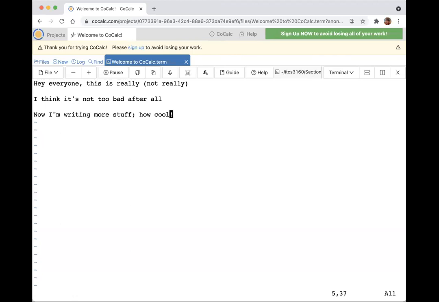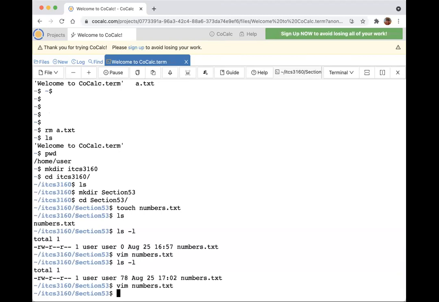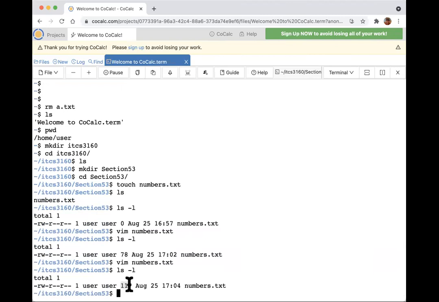And then to exit vim and save the file, I would type colon and lowercase x, and hit enter. Right now, if I do list with the option L, you will see that it has more bytes. So right now we have 117 bytes.